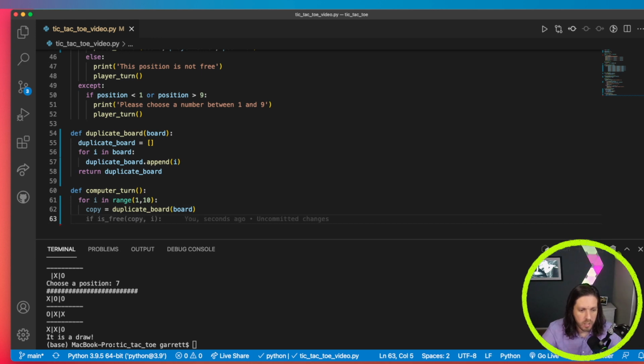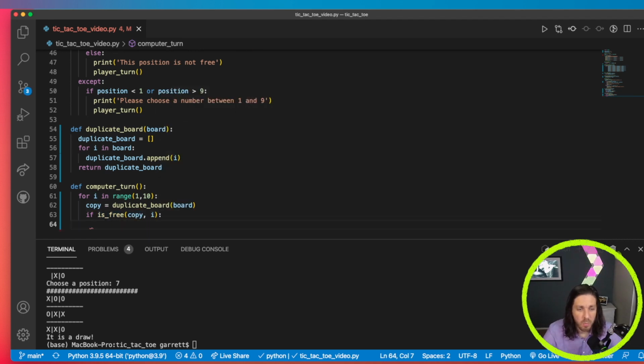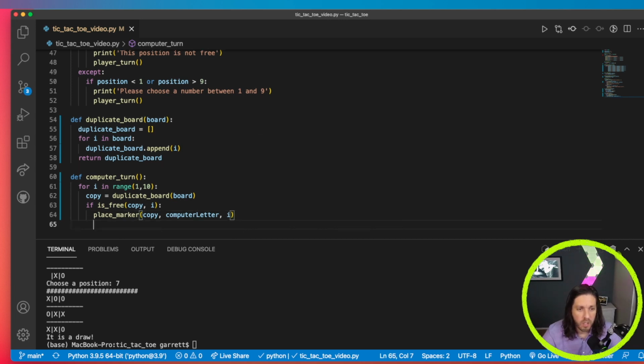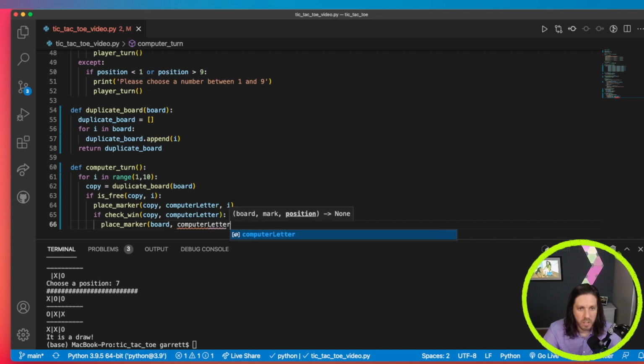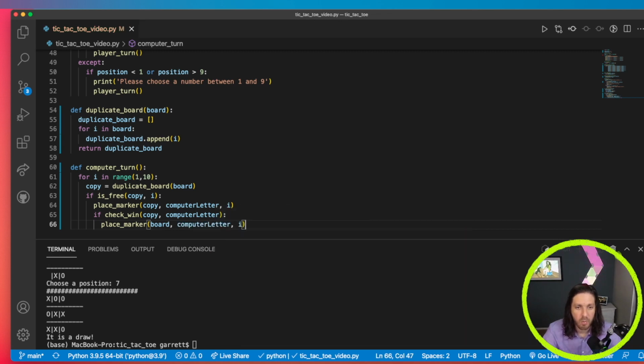So what we can do is first we want to check is free. So is the position free that we're looping through? If it's free, then we will want to go ahead and place a marker in that copy of the board in that position of I. And then we're going to check to see if it wins. So if it wins in that copy with the computer letter, then we can go ahead and place the marker on our original board with the computer letter of the position that we are running through.